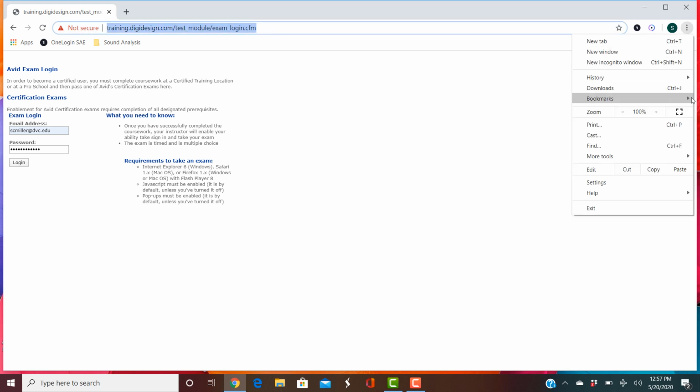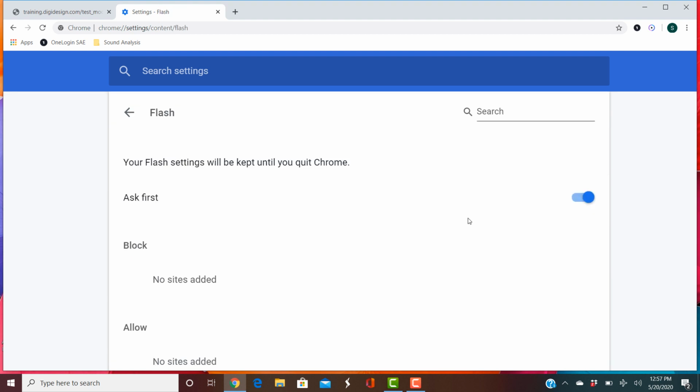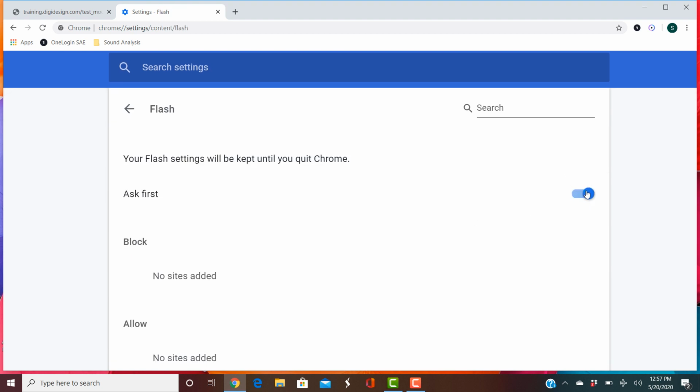On a PC, in the upper right-hand corner, there's three dots. This allows you to access the Settings page. The first thing you need to adjust is Flash. It should be in a state that says Ask First. This little blue slider on the right side is where you would adjust this. For this exam, you need to make sure that Google is not blocking sites from running Flash.